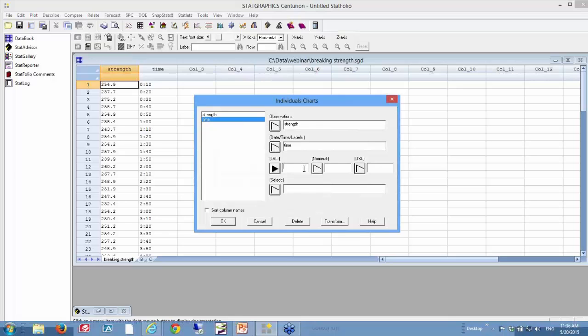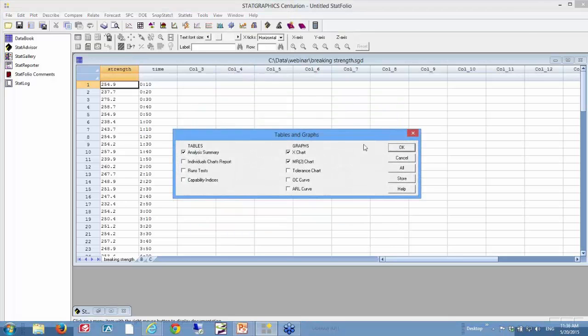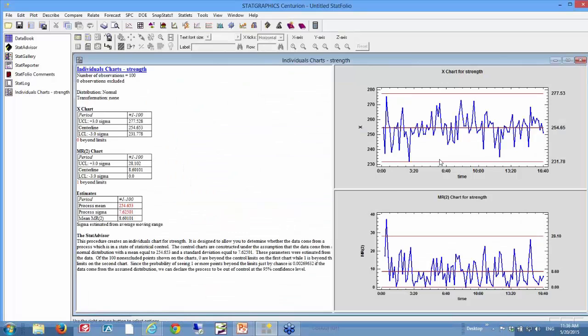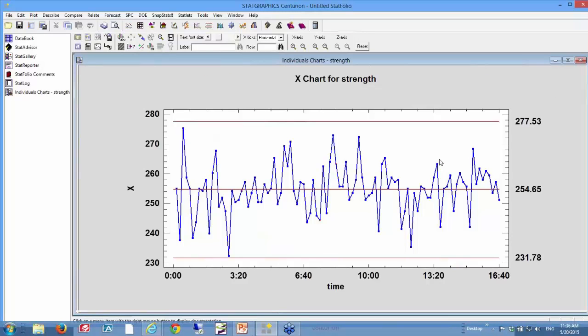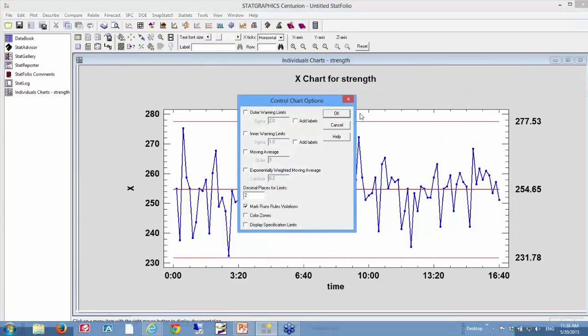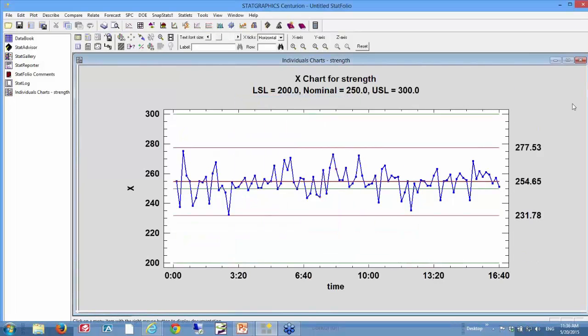Okay. I'm also going to type in now the specification. There's a lower spec of 200, a nominal value of 250, an upper spec of 300, and press OK. Just take all the defaults, and here you'll see the standard X chart. Actually, I'll right-click, go to Pane Options, and ask for the specification limits. So you can see now both the control limits, they go from 231 to 277, and the specification limits 200 to 300.